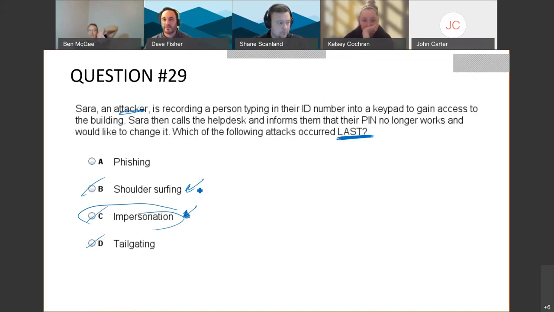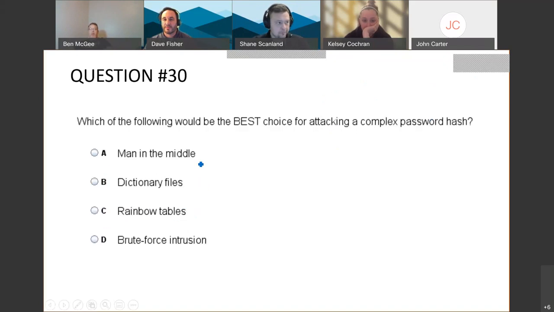Gotcha. You know what? I tell you what. Why don't you try another one, man? Go ahead. Sure. Which of the following would be the best choice for attacking a complex password hash? Brute force intrusion, rainbow tables, dictionary files, man in the middle.